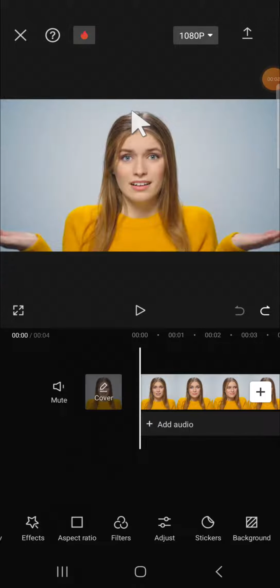In today's video, I'm going to show you how you can make your face look brighter with CapCut effect. Alright guys, let's get into it.